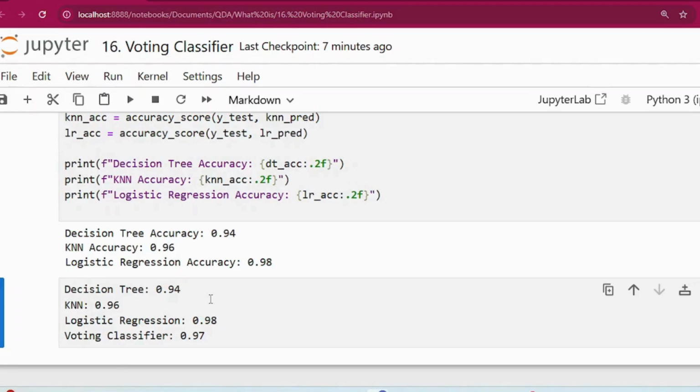To summarize, the voting classifier is a powerful ensemble method that combines multiple classifiers to improve accuracy. Whether using hard voting or soft voting, it is a great tool to enhance your model performance.